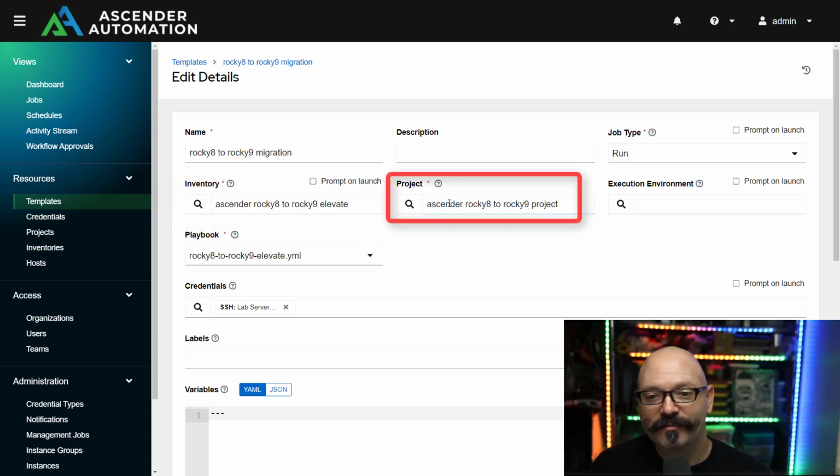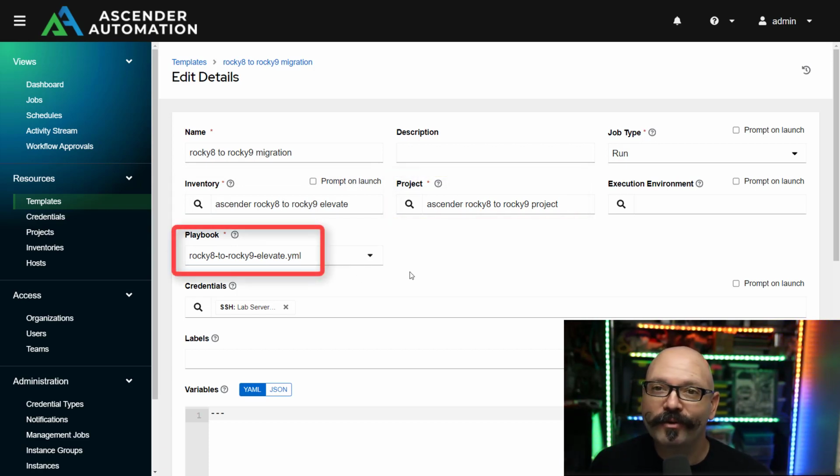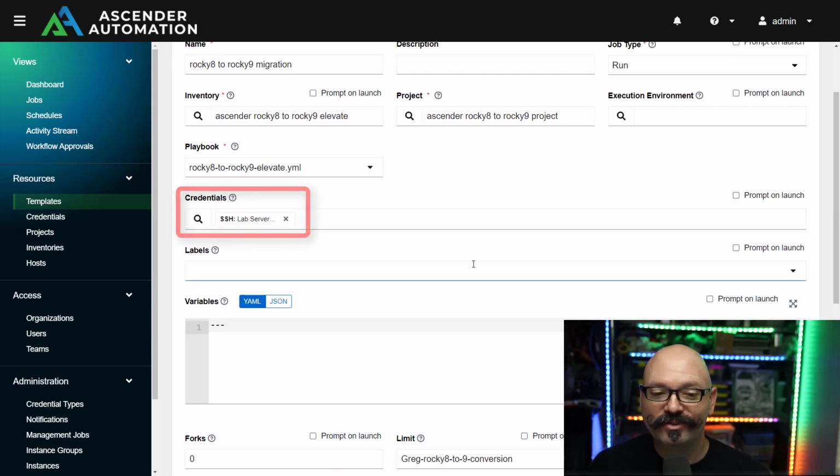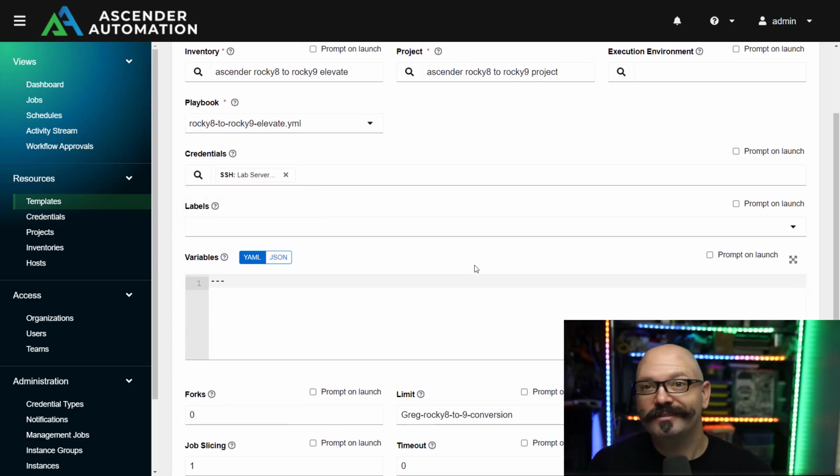I've also got my project, which, remember, ties specifically to a Git repository. And then I've got my playbook right here, Rocky 8 to Rocky 9 using the Elevate tool from our friends over at Alma Linux. They put that together. Last, I add my credentials to be able to log into the host, and then I'm done. I'm ready to just fire it off.